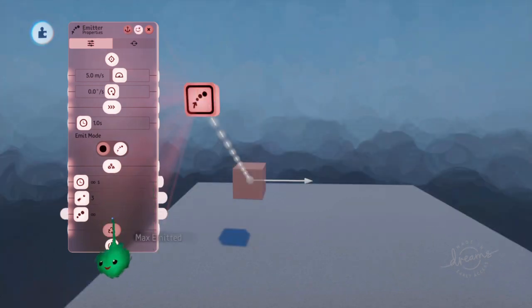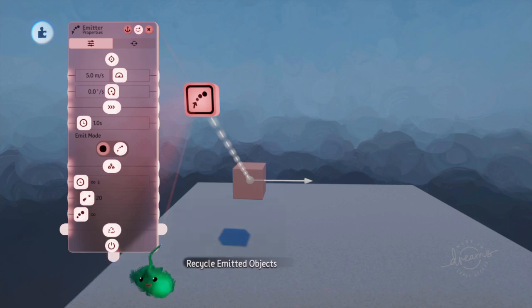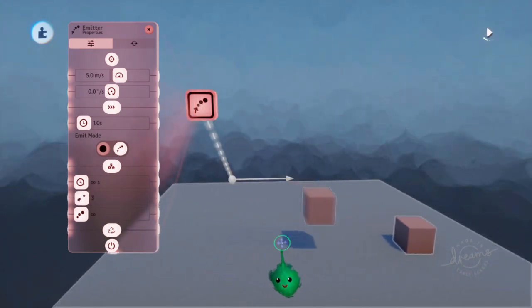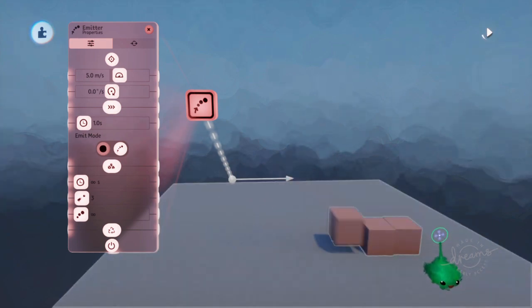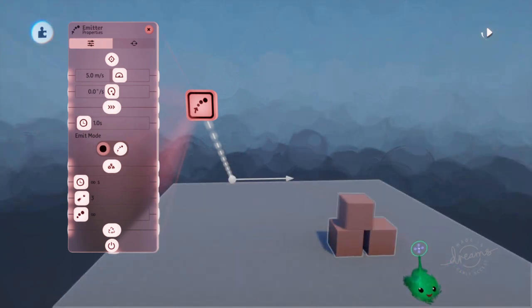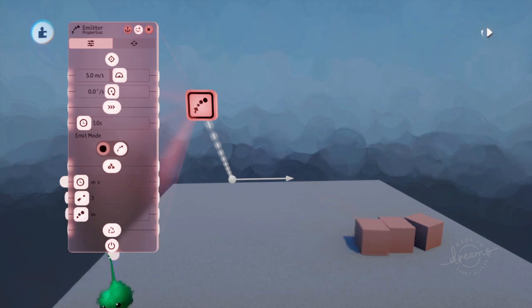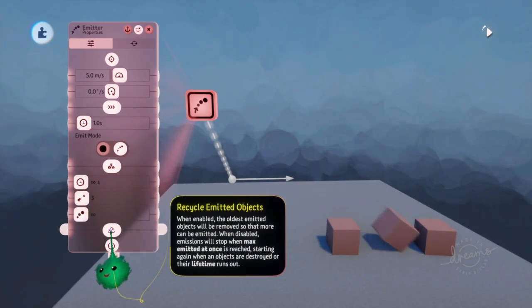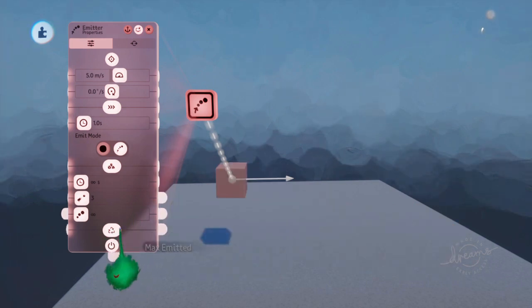Those are the default values, but if you turn on recycle emitted objects and play time, then it will emit 3, and then it will delete the oldest one and emit a new one. So it'll keep on making sure there's 3 and deleting the old ones when necessary.